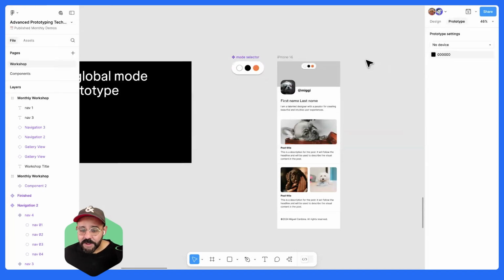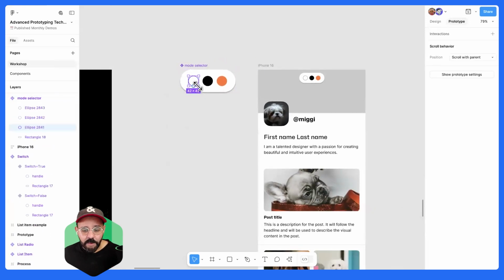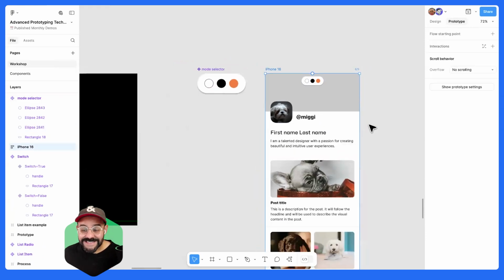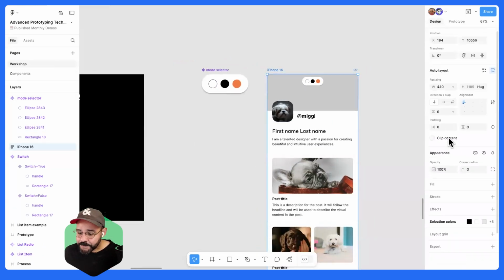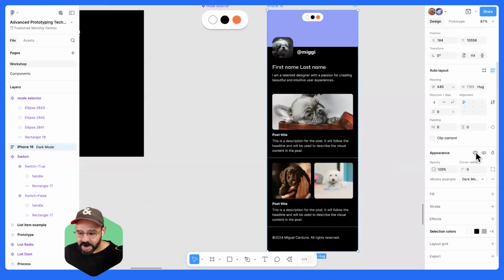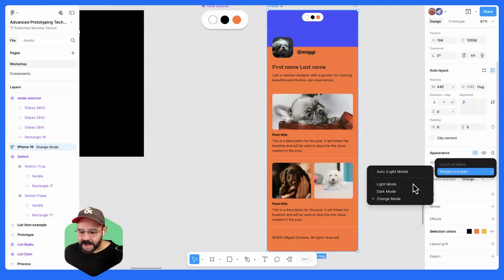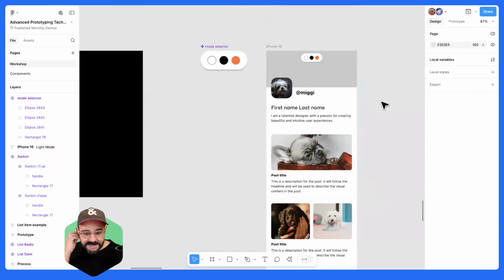And what's cool here is that you can easily create a prototype where you swap the mode of your design. If I select my design here and I go to the appearance panel and I set dark mode, my design goes into dark mode. I could set it to orange mode, my design goes to orange mode. I can go to light mode. So that is set when you apply the colors to your designs.